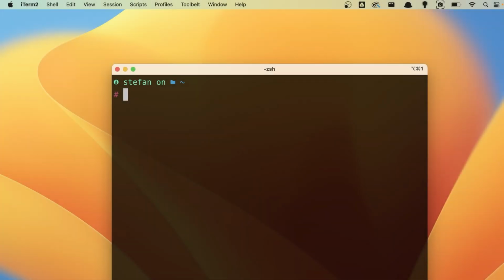In today's video, I'm going to quickly show you how to install NVM on macOS. NVM is the Node Version Manager and is the preferred tool if you need to switch between different Node.js versions. I'm going to show you how to set it up, how to install it, how to install Node using NVM, and how to switch between different versions.